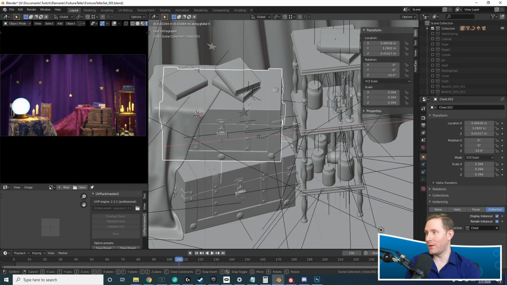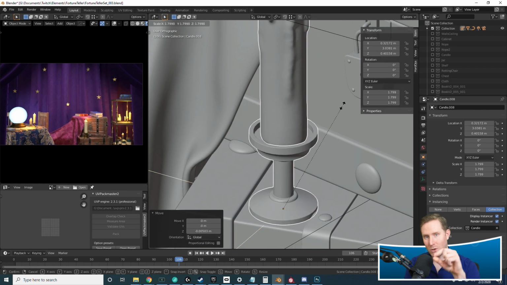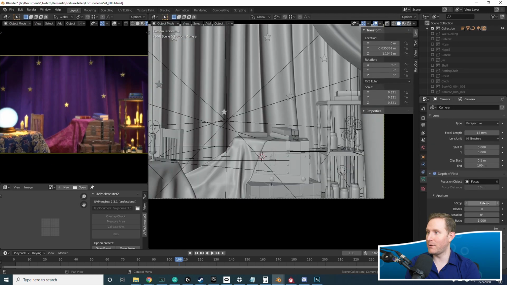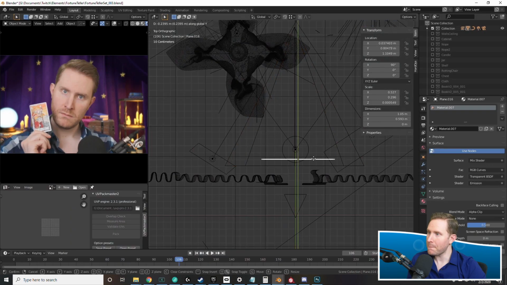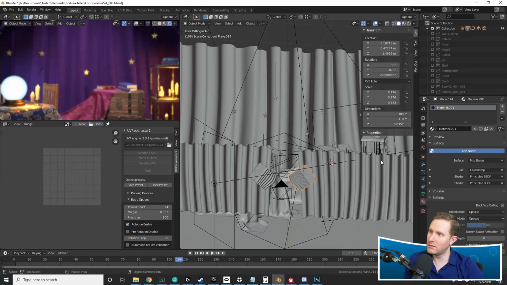Then I added solidify and a subdivision surface to give it sort of a rounded edge to give the cloth a little bit of thickness. Then we started messing with the comp a little bit to get the depth of field just right.